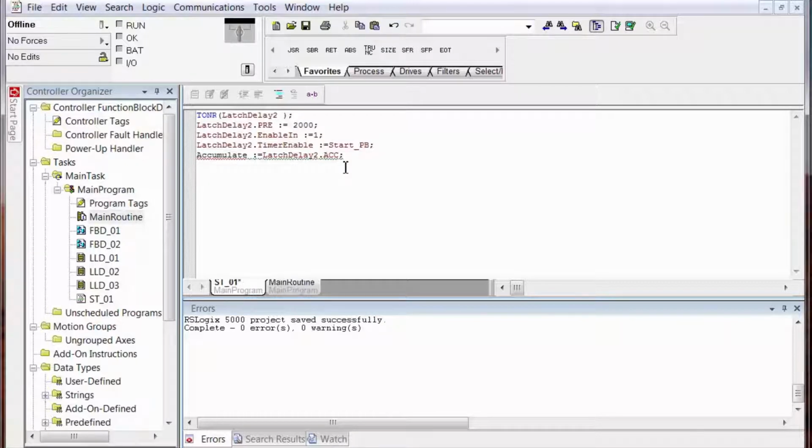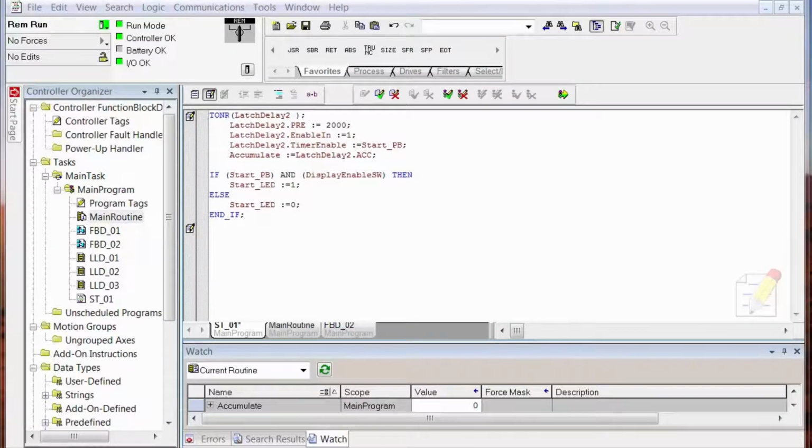So we enable the instruction to function, and then set the timer enable member to function with the start push button. This would be the same as a true-if-on start push button and then adding a TON instruction. And then, of course, the last line, the accumulate equals latch delay 2 accumulate, that's strictly for display purposes in the watch window. I took the liberty of adding the next piece of code.